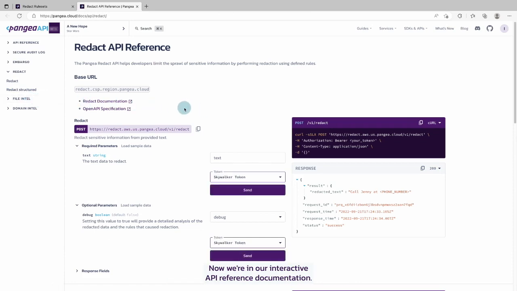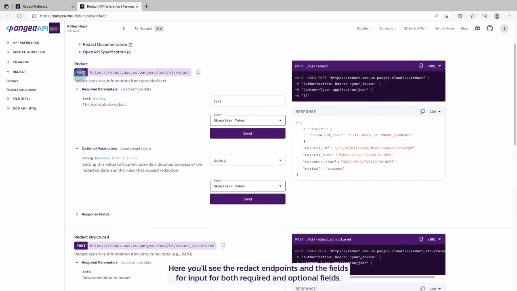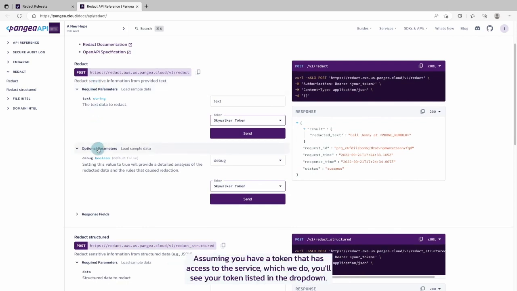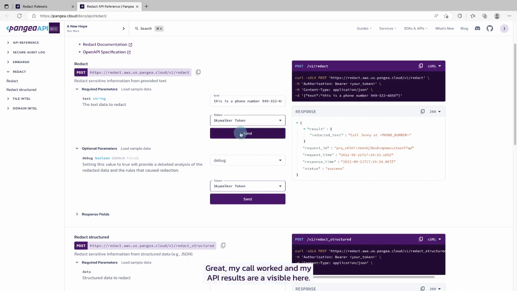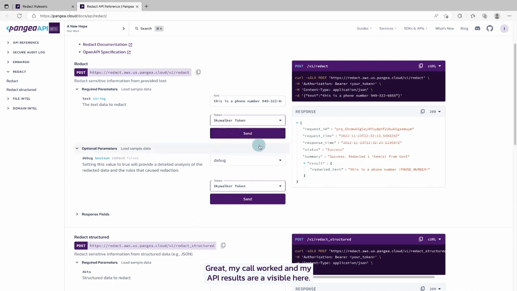Now we're in our interactive API reference documentation. Here you'll see the Redact endpoints and the fields for input for both required and optional fields. Assuming you have a token that has access to the service, which we do, you'll see your token listed in the dropdown. Let's put my sample text in here and see how we can use the API reference documentation to test out the services. Great, my call worked and my API results are visible here.